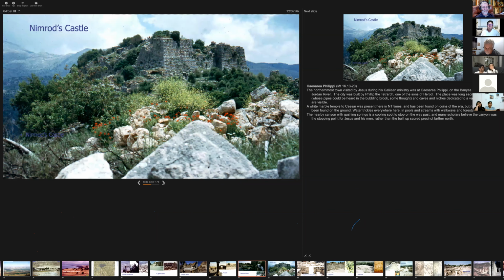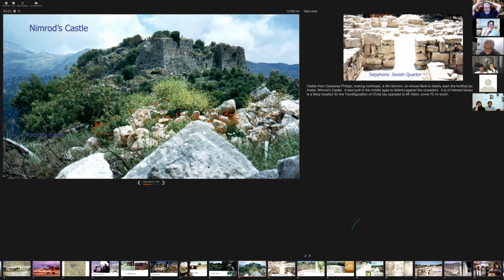So this is another place. Nimrod's Castle is the name of it, and it looks like a Crusader era castle. It was actually built by the Arabs to keep the Crusaders from getting along on the road here in the Galilee. And it changed hands several times during the Crusades.